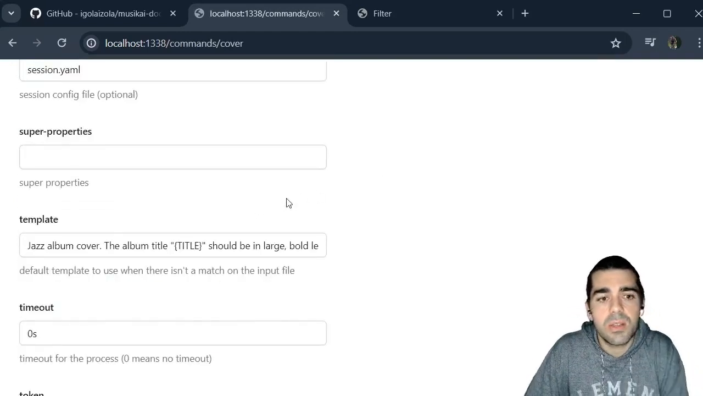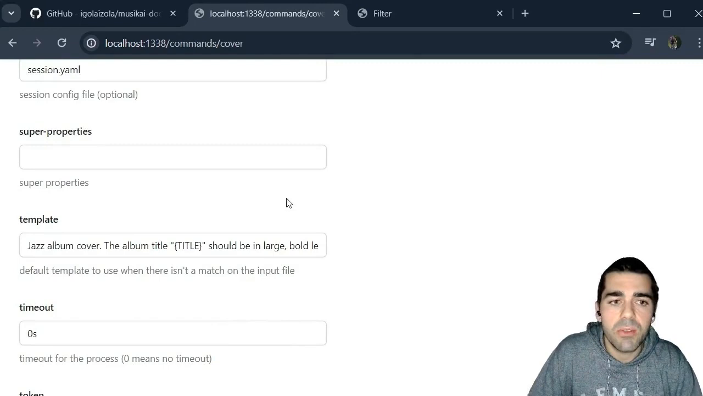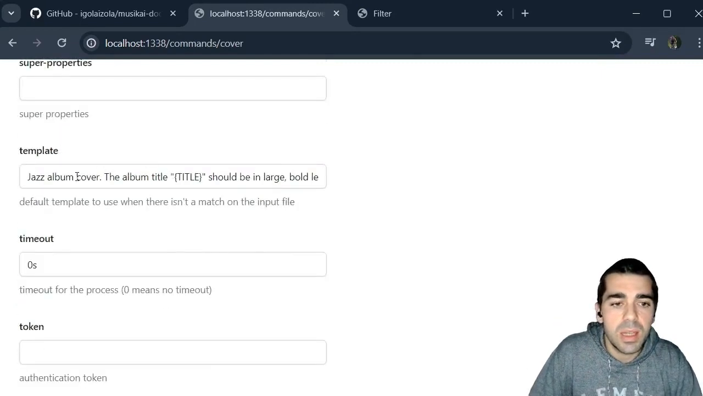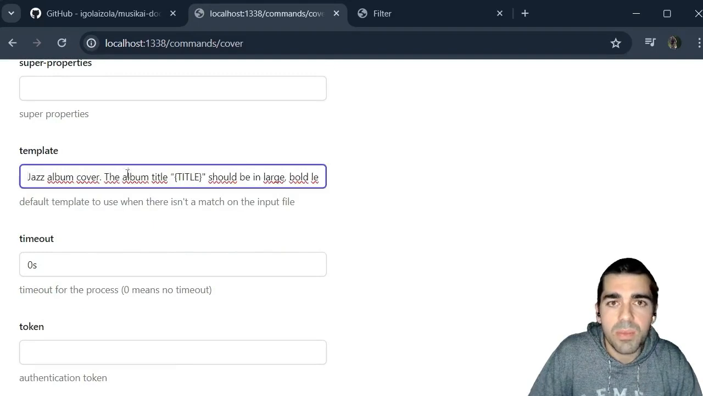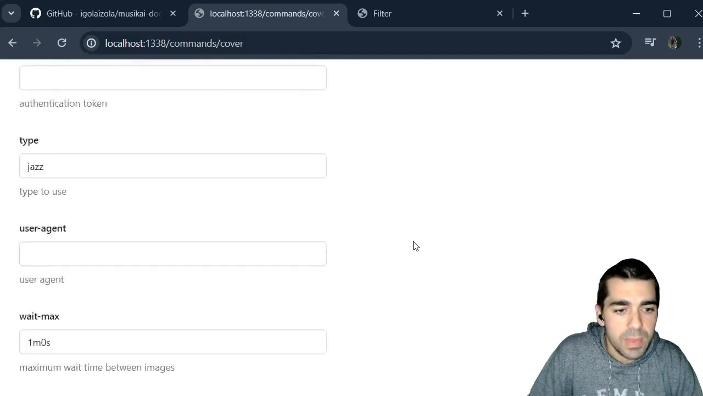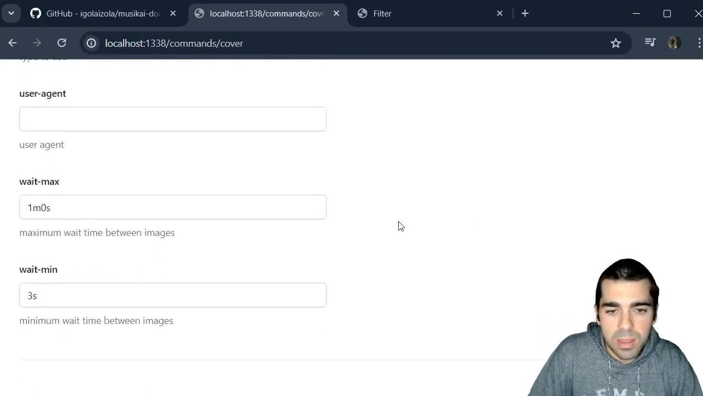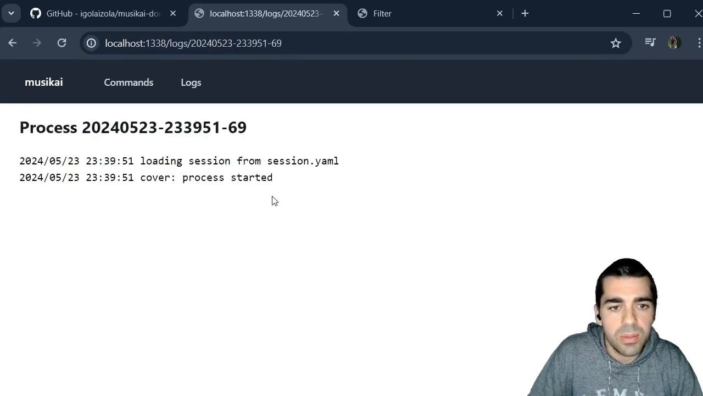What this is going to do is use Midjourney to generate images, and it's going to use this prompt in Midjourney. You can choose the prompt that works better for you, and if you use this placeholder, that will be replaced with your album name. So let's launch it and wait for the process to finish.